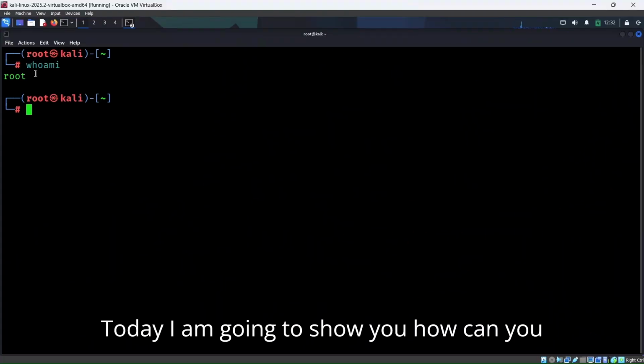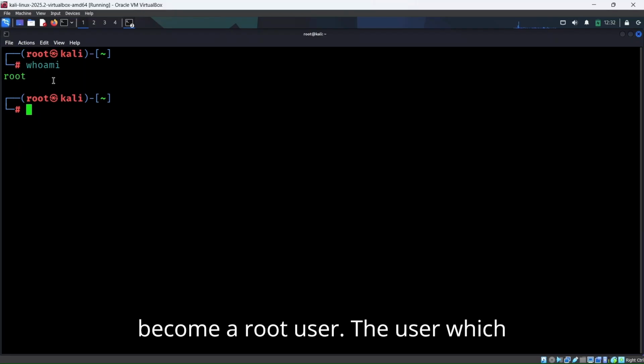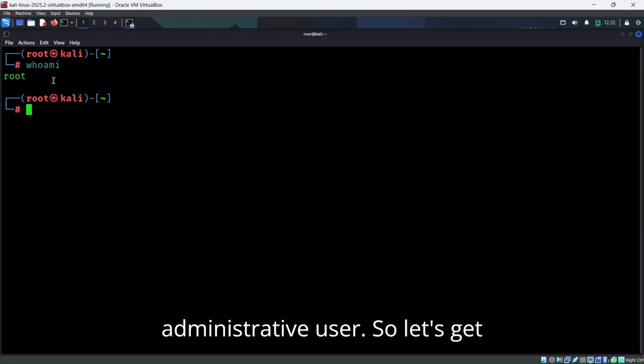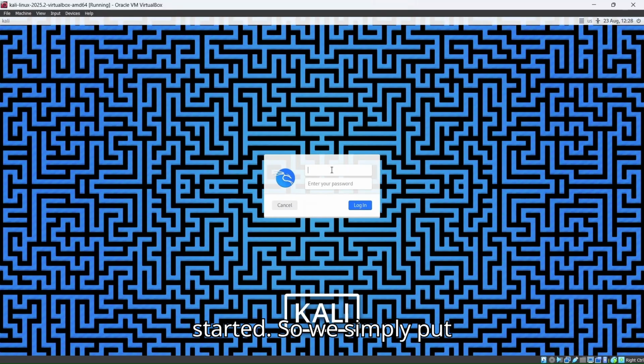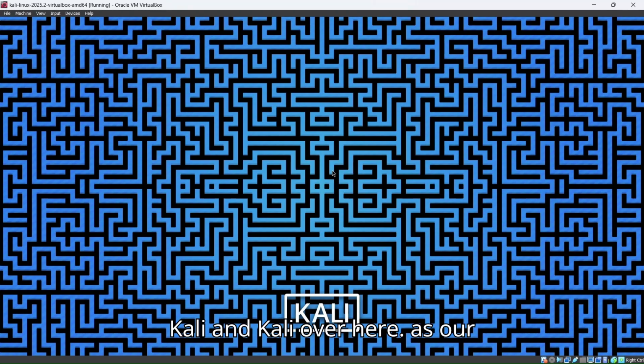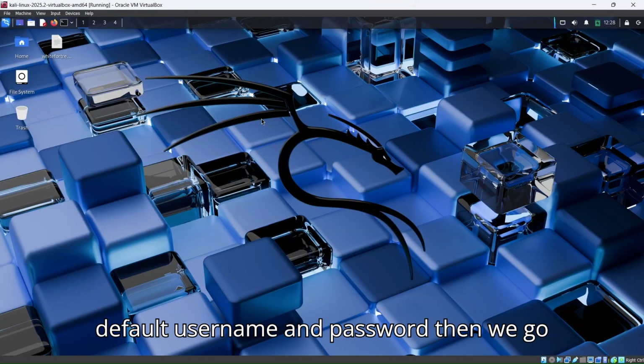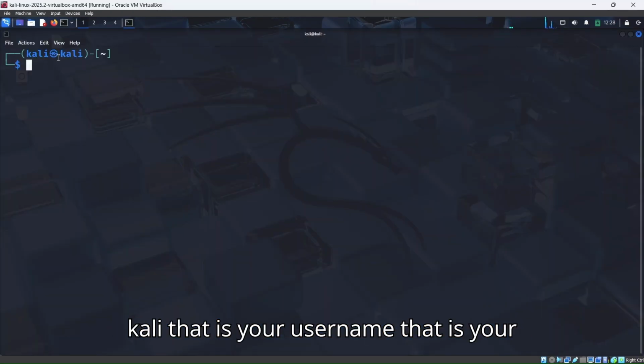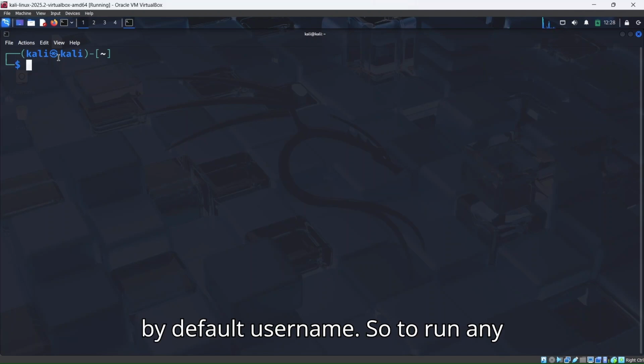I'm going to show you how you can become a root user, the user which has all the permissions and is an administrative user. So let's get started. We simply put Kali and Kali over here as our default username and password. Then we go to the terminal and here you can see Kali Kali. That is your default username.